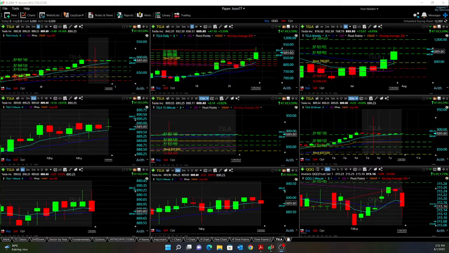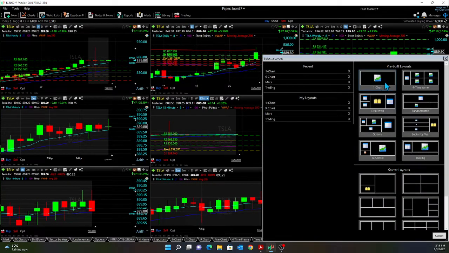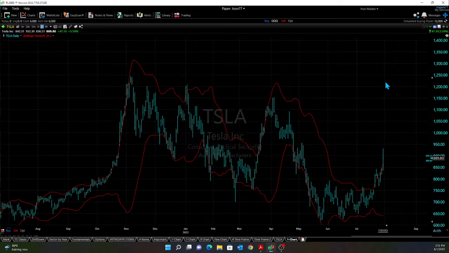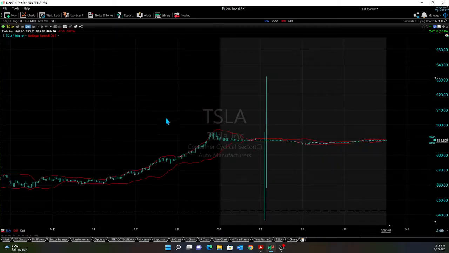Today, I'll use TC2000 as an illustration of how I set up the chart. First of all, we'll click here, a new layout tab. We'll select the one chart, and to make it easier, I'll change it into a 2-minute chart.